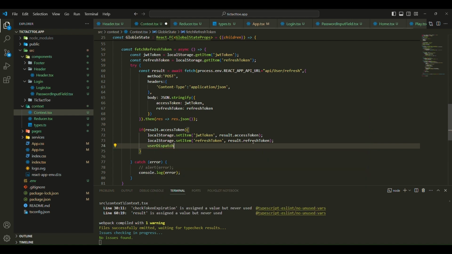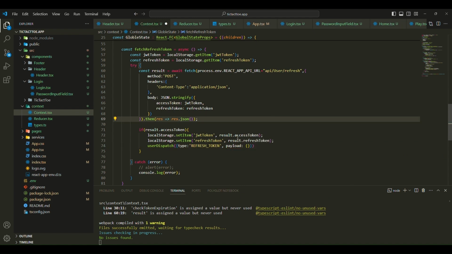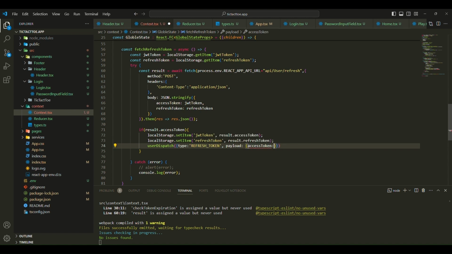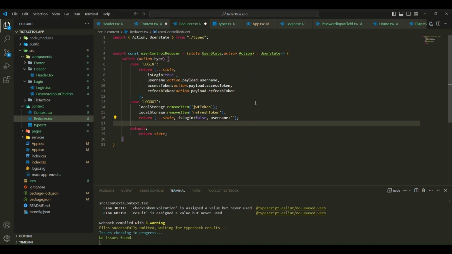Call the user reducer to handle the token refresh. Type of refresh token and a payload carrying the new access token and refresh token. Move to the reducer file and add a new case for refresh token to update the state with the new tokens.